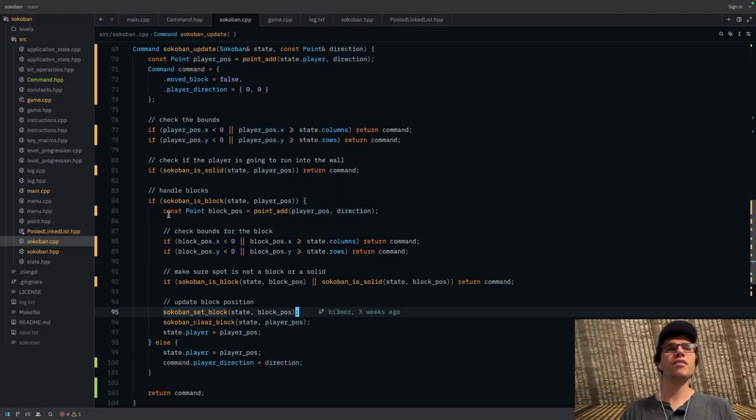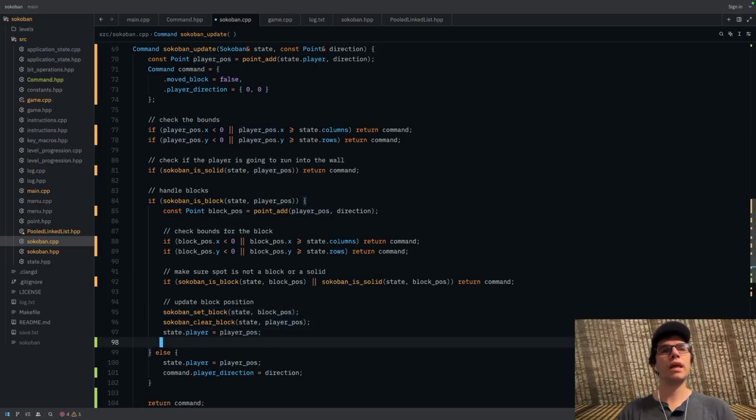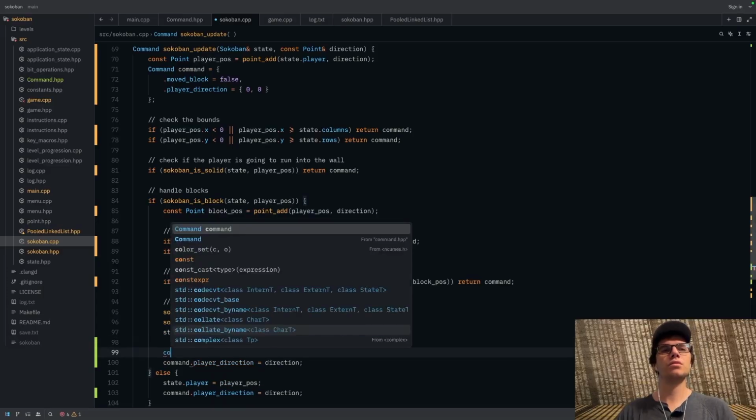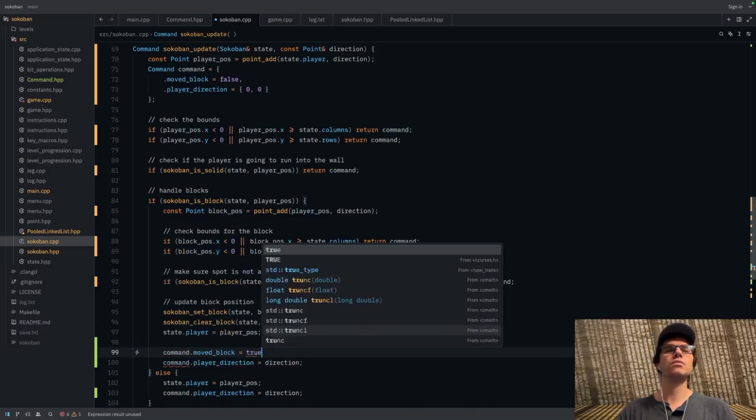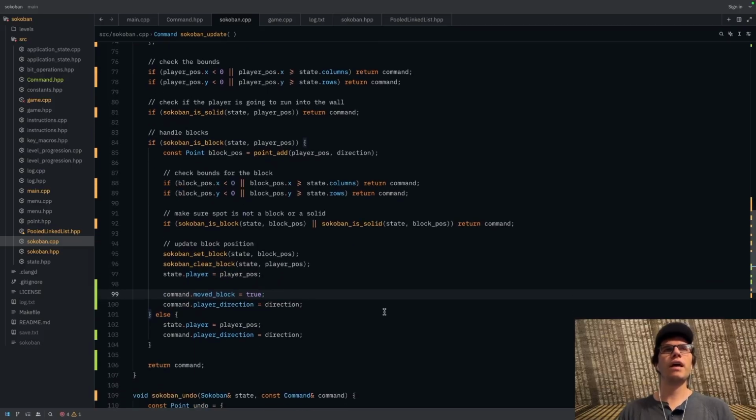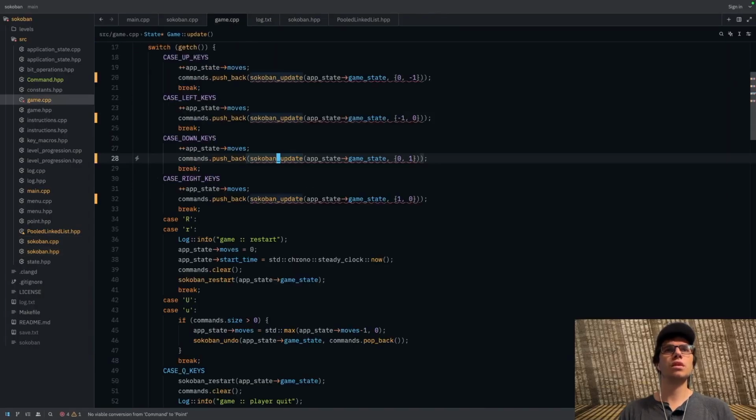And then in the case where we're handling blocks, this is where we're checking the next position, if you remember. If it's a block or a state or a solid, we don't want to actually move anything because the position where the block would have gone is already occupied. So that fixes that. And in this case, we'll again do this, but we'll also do command.moved block is equal to true. And that is that. Now let's close that. Let's go into game C++.